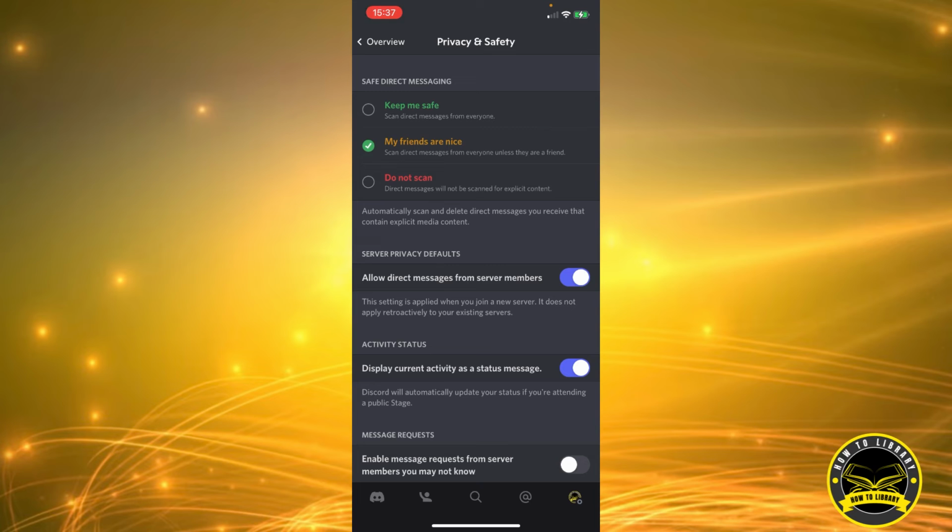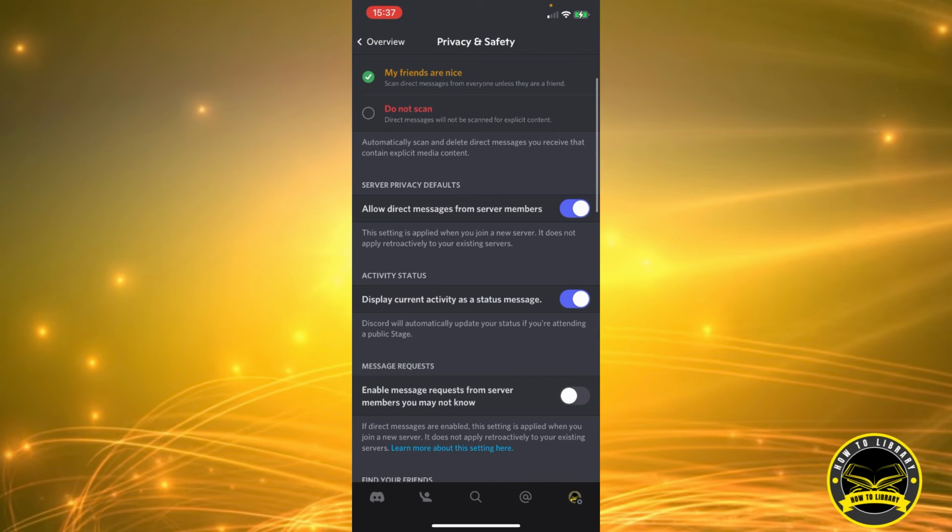We have a couple of options here. We have safe direct messaging, server privacy defaults, activity status, and then message requests. Enable message requests from server members you may not know. So we're going to just flip the switch.